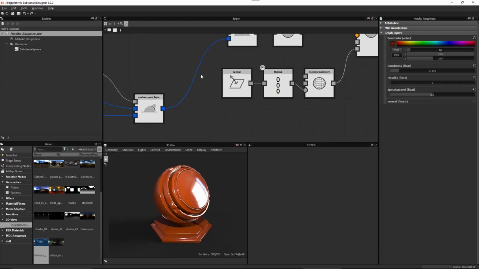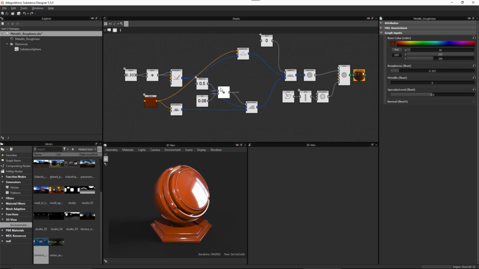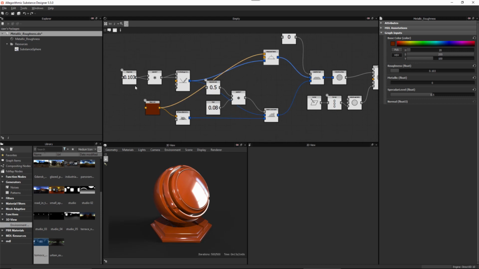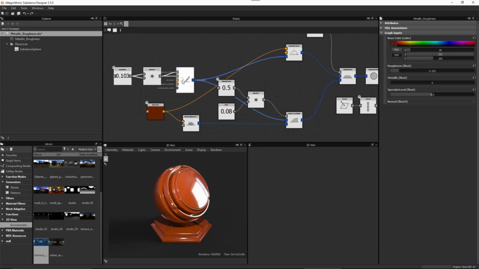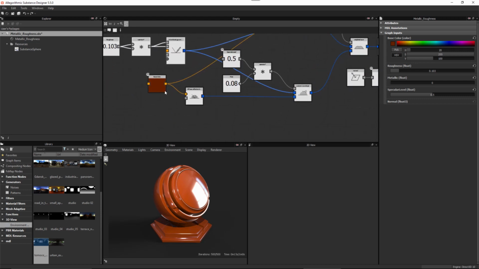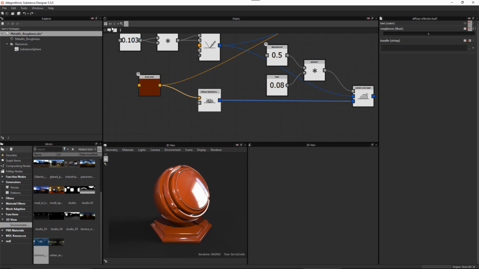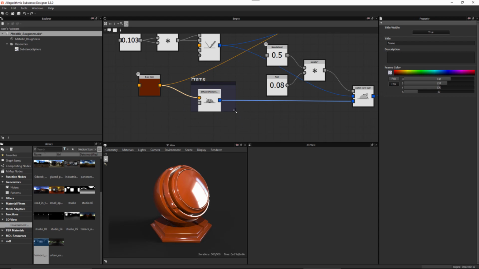All right, so we'll zoom out on our graph here, and let's take another quick overview of what's been happening here, just so that we can get a really good idea. So let's take our diffuse reflection here. I've got this node selected, and I'm just going to add a frame to this guy. And for this frame, we can call this our diffuse reflection.